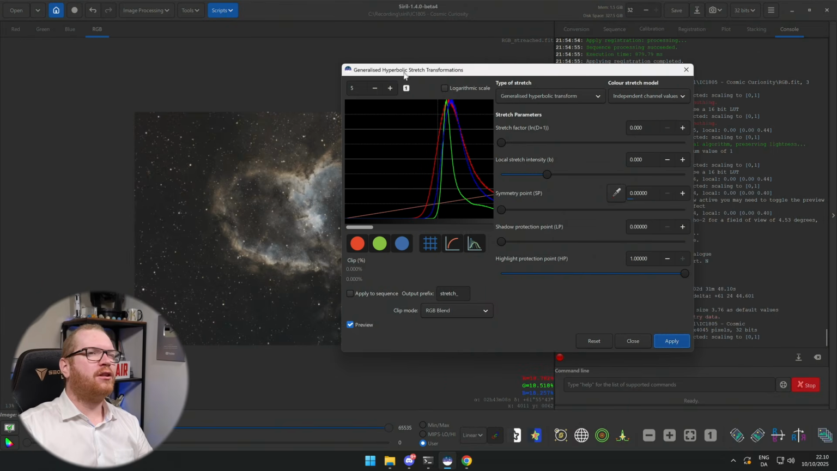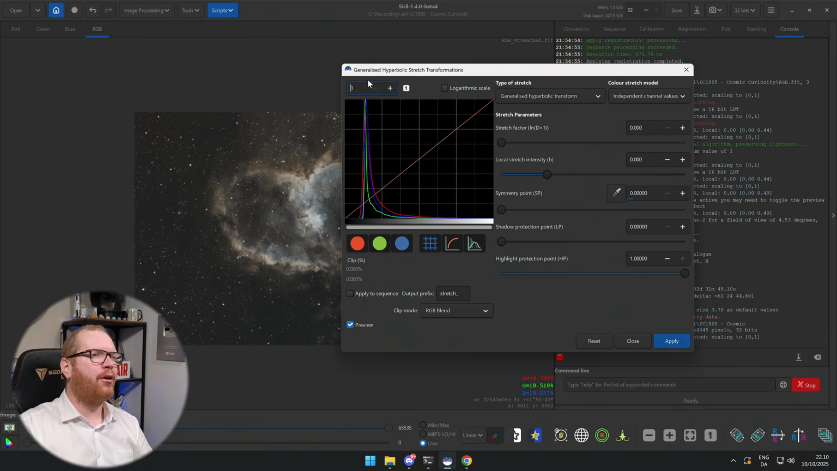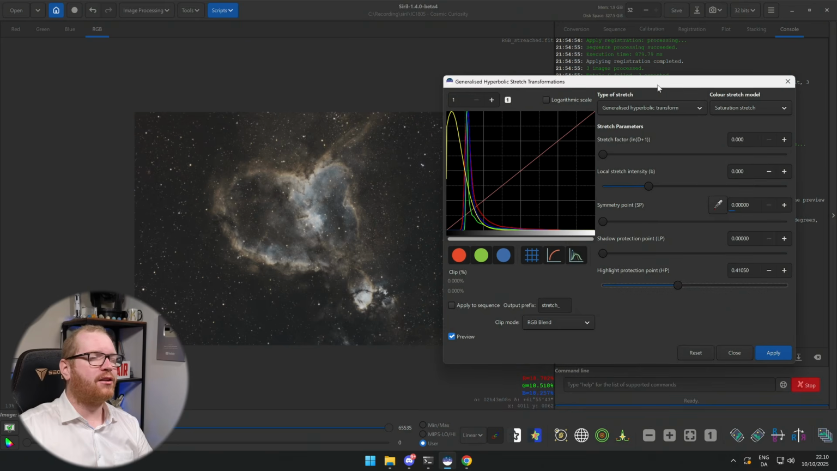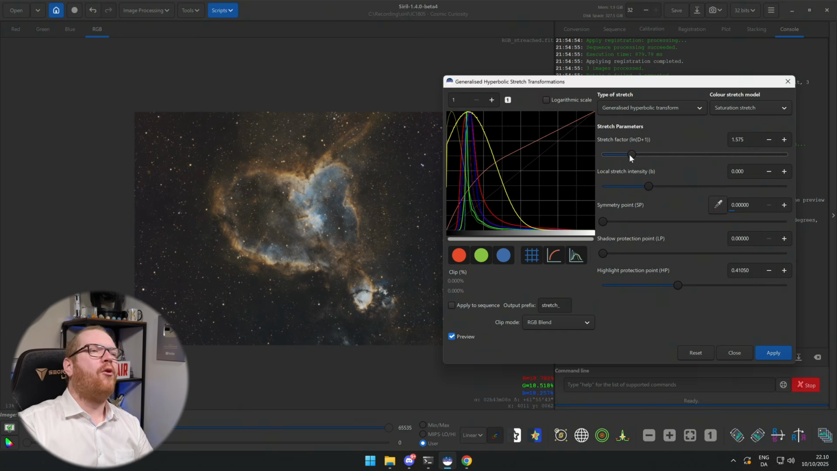You can go into the stretch here, again, the generalized hyperbolic stretch transformation. Instead of going independent channel values, you could do a saturation stretch. We can actually do the exact same thing. We just add highlight protection so we don't blow the colors completely, and then we can begin to stretch here. And what you will see happen is that the colors begin to get more saturated as we do this, right? Be careful with this. You can do a little bit, that's fine. This is just a more advanced version of having a saturation slider you slide around with.